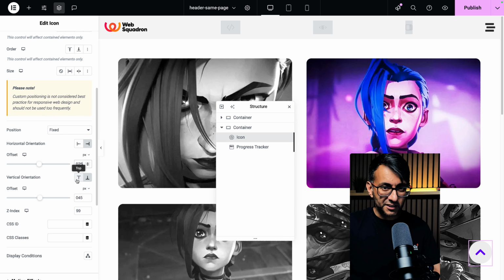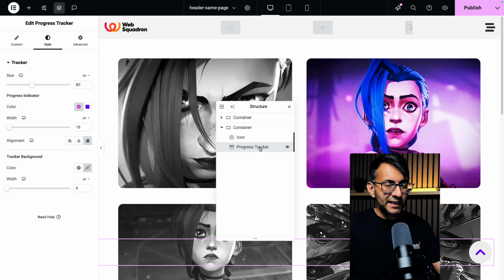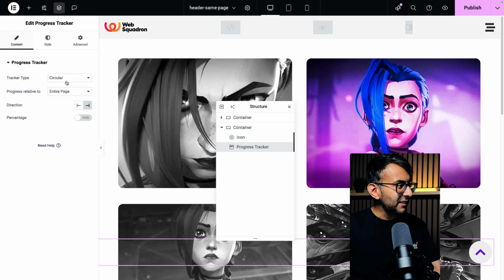You can mess around with this, okay? There's no set rule on how you have to do it. You're probably going to have a bit of a smaller icon. The next thing was to go and add in the progress track. So inside of here, I just decided it was going to be circular rather than a horizontal line. I've decided it's going to be relative to the entire page and not just the post content.